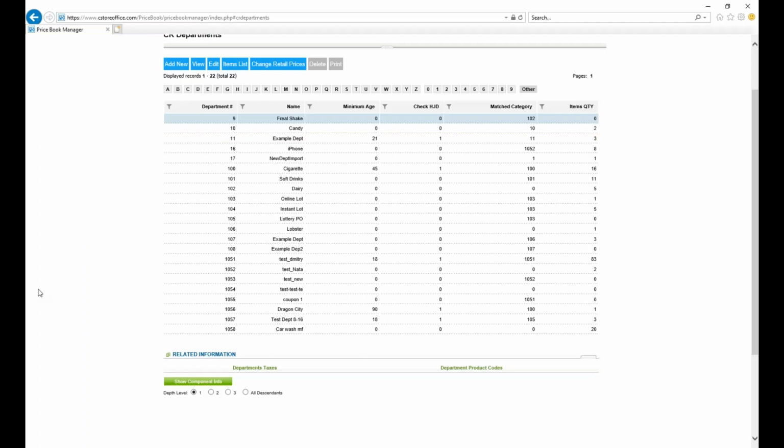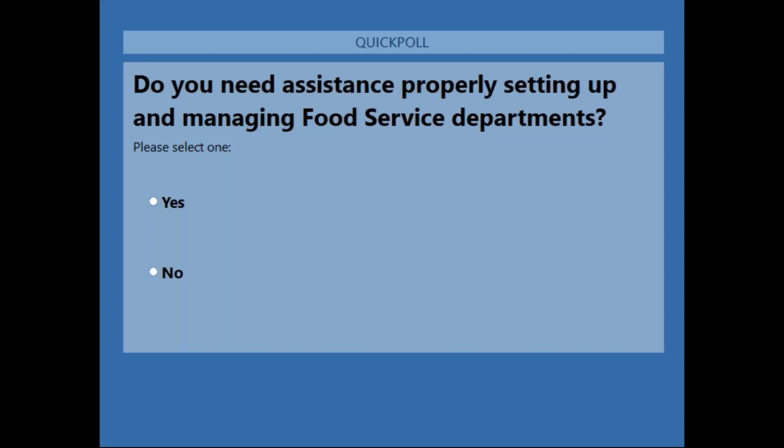All right, so that concludes departments. What I'd like to do for a moment is run one more polling question for you, and then we're going to deal with how to handle the configuring of items without barcodes.